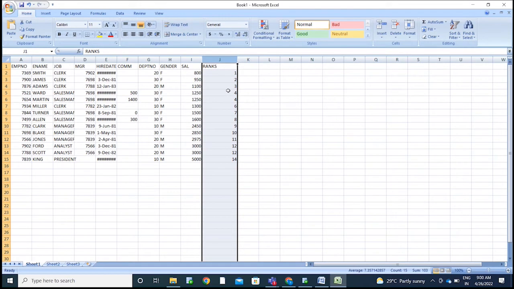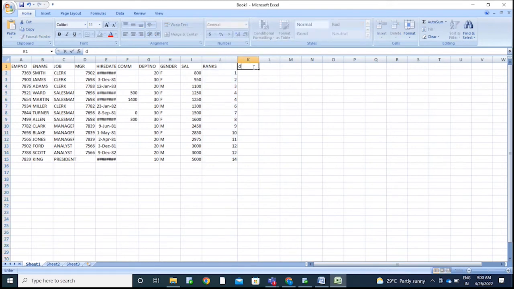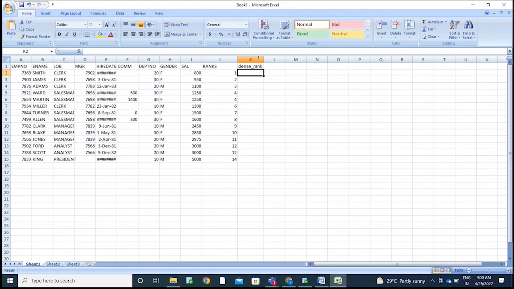Oracle introduced the rank function first, but this rank function has some flaws. To overcome those flaws, Oracle introduced the dense rank function. The dense rank function does the same thing, providing ranks for every employee.